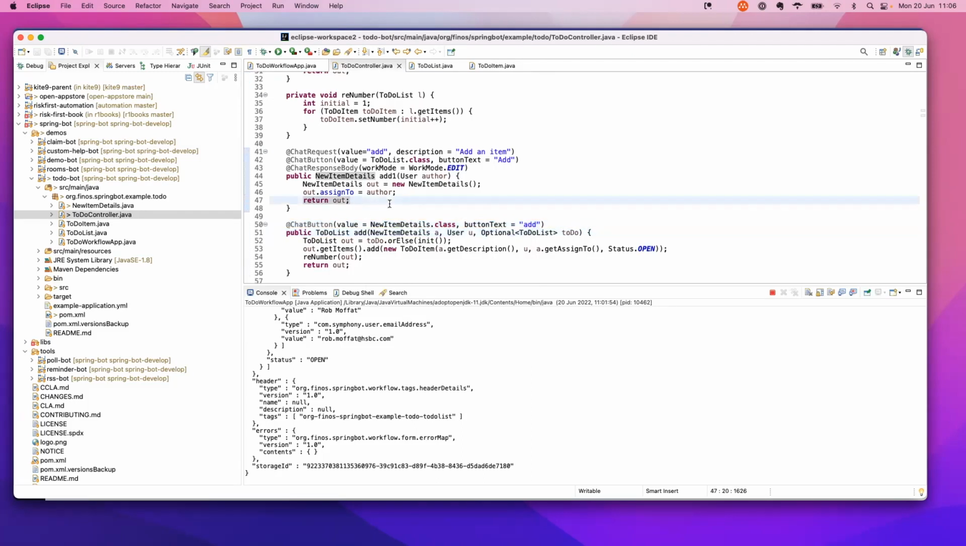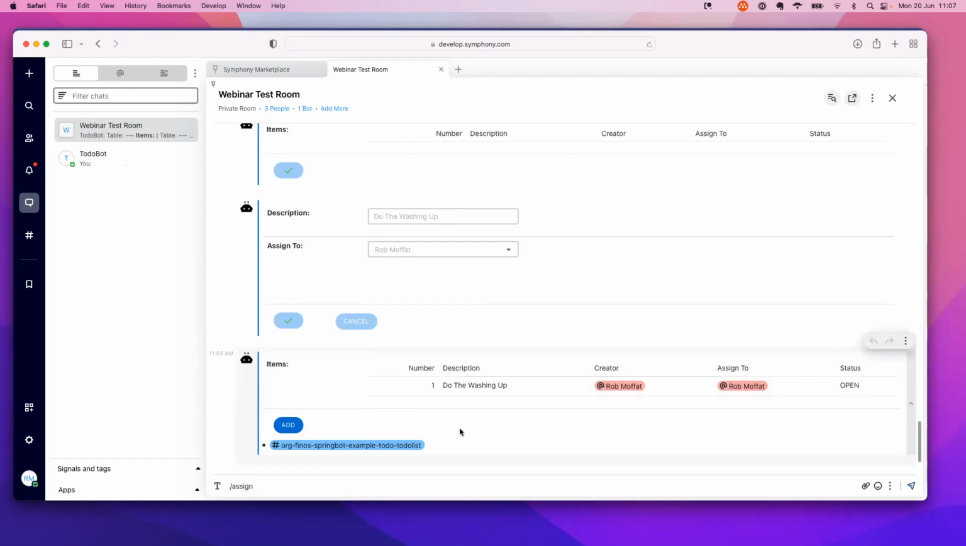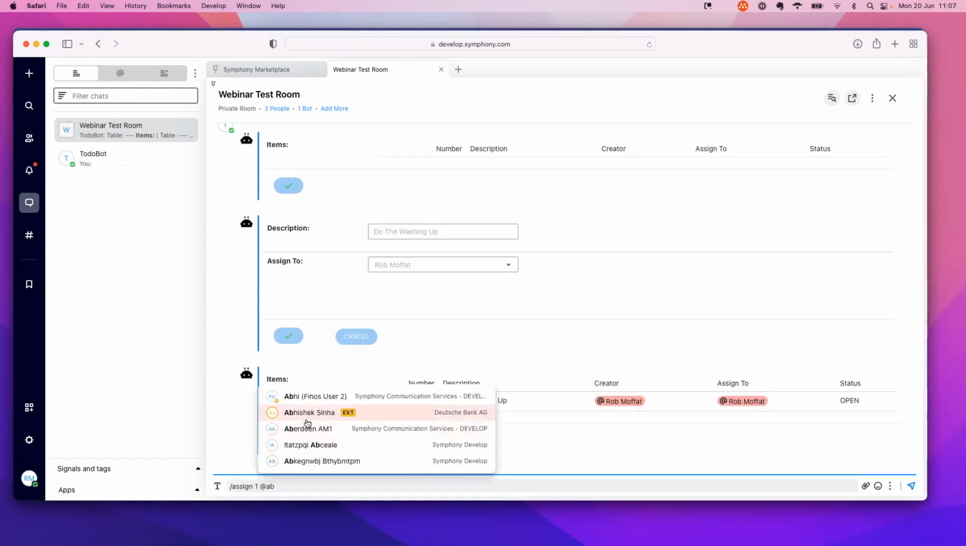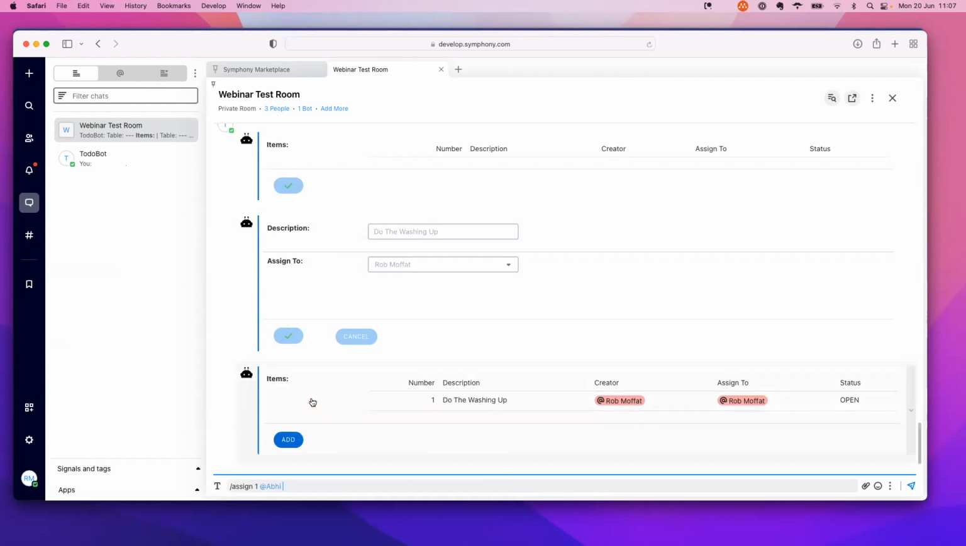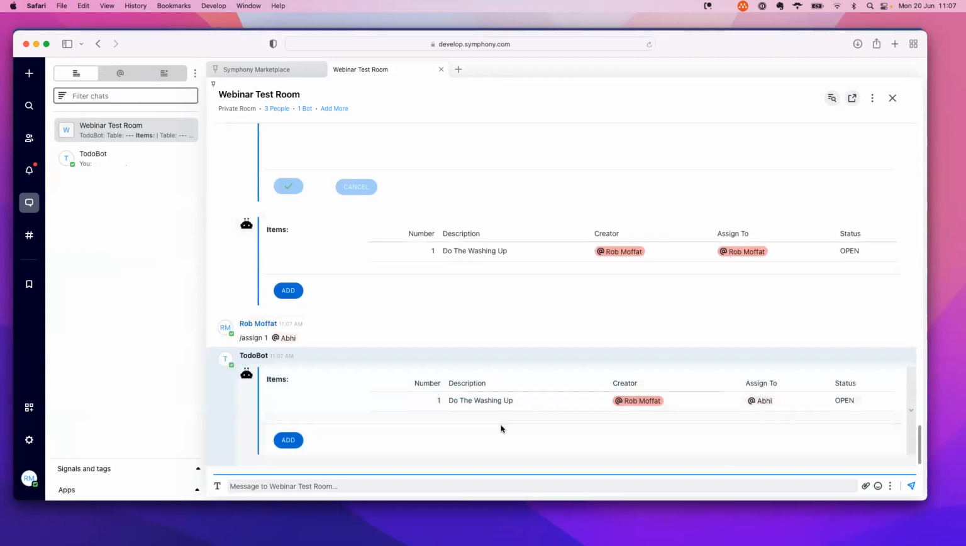What we're going to quickly show you now is how assign works. I've got Abby ready and waiting here, and I'm going to assign a to-do list item to him. If I type in assign, I'm going to assign item number 1, so I type in 1, and then I'm going to put Abby in there. This is Abby, FINOS user 2. I press that, and it's going to change this and return it onto the screen. As you can see now, doing the washing up is now assigned to Abby.